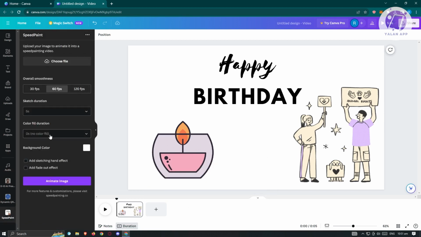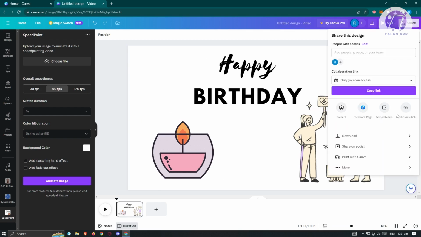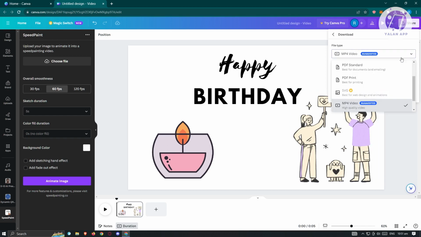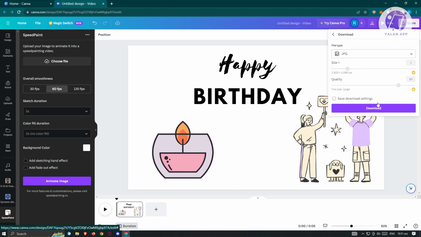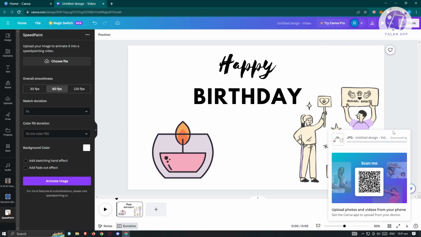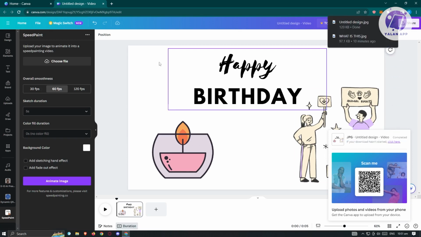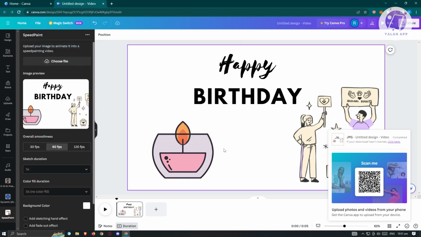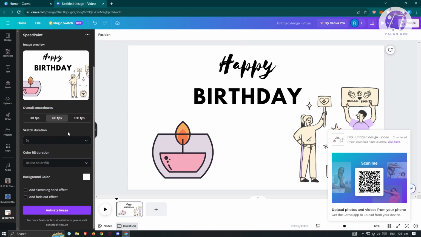Now in here, what we need to do is upload an image that we want to animate. At the right section here, we have our already existing elements that we want to animate. So at the top right, click on the share button, and from here click on download, and choose the appropriate option. For example, we want to download this one as a JPEG, and then click on download. Once it completes downloading, let's click on choose file here. From here, choose our image, click on open, and we have the option to change a few things.